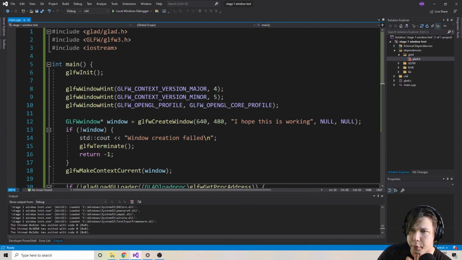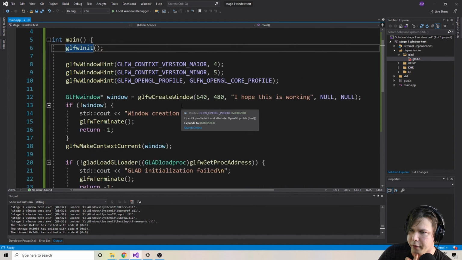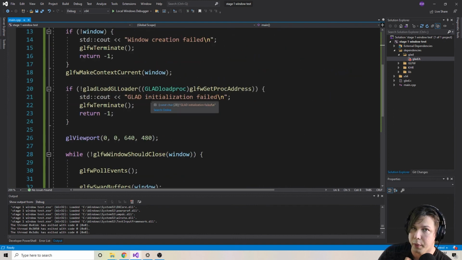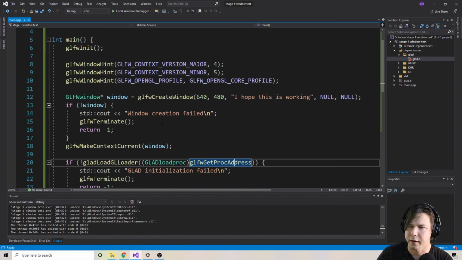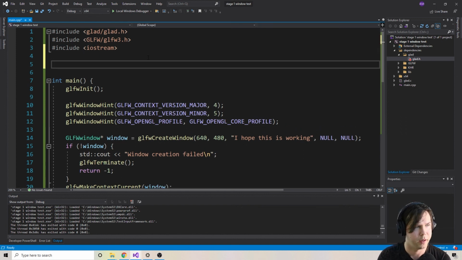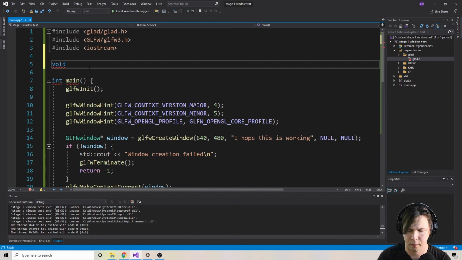Okay, so to recap, we initialize glfw, we set up the context, and then we create a window. We call the glad GL loader to get all of the function pointers for OpenGL. And yeah, okay, so there's one more thing that I want to do, and that is let's create a general function to handle mouse presses and things. So what we'll do here is we'll make a function. This function will not return anything.